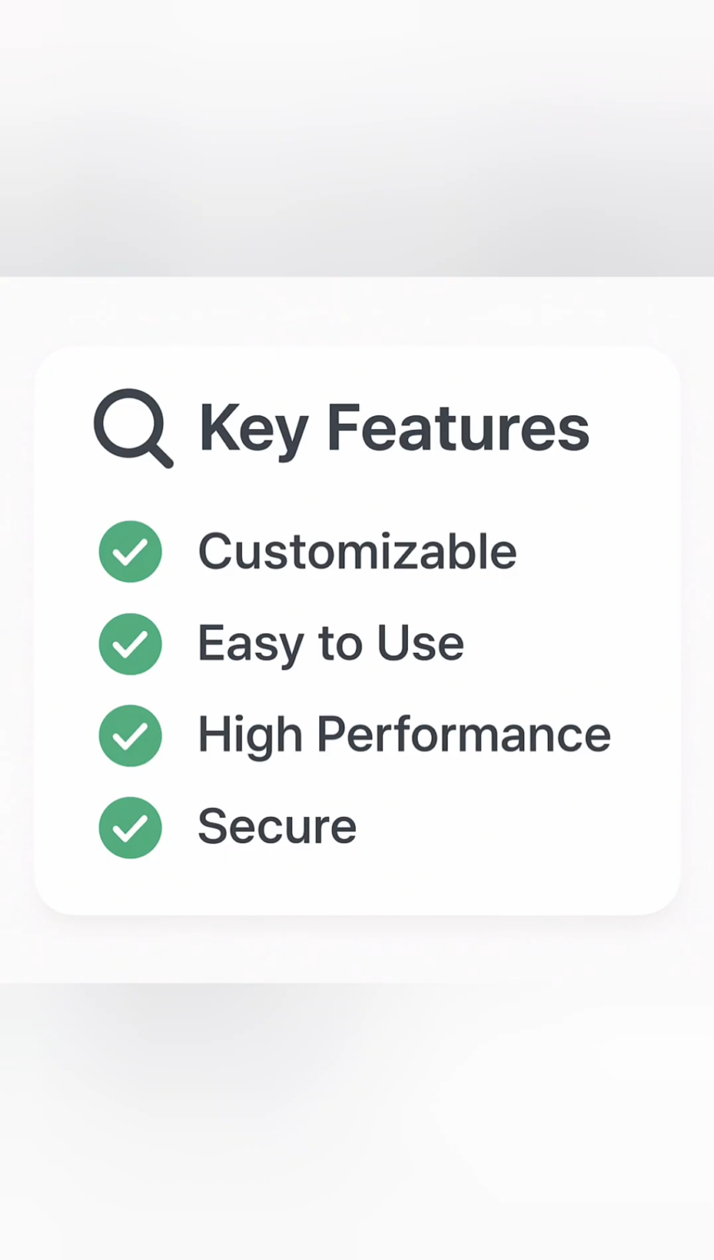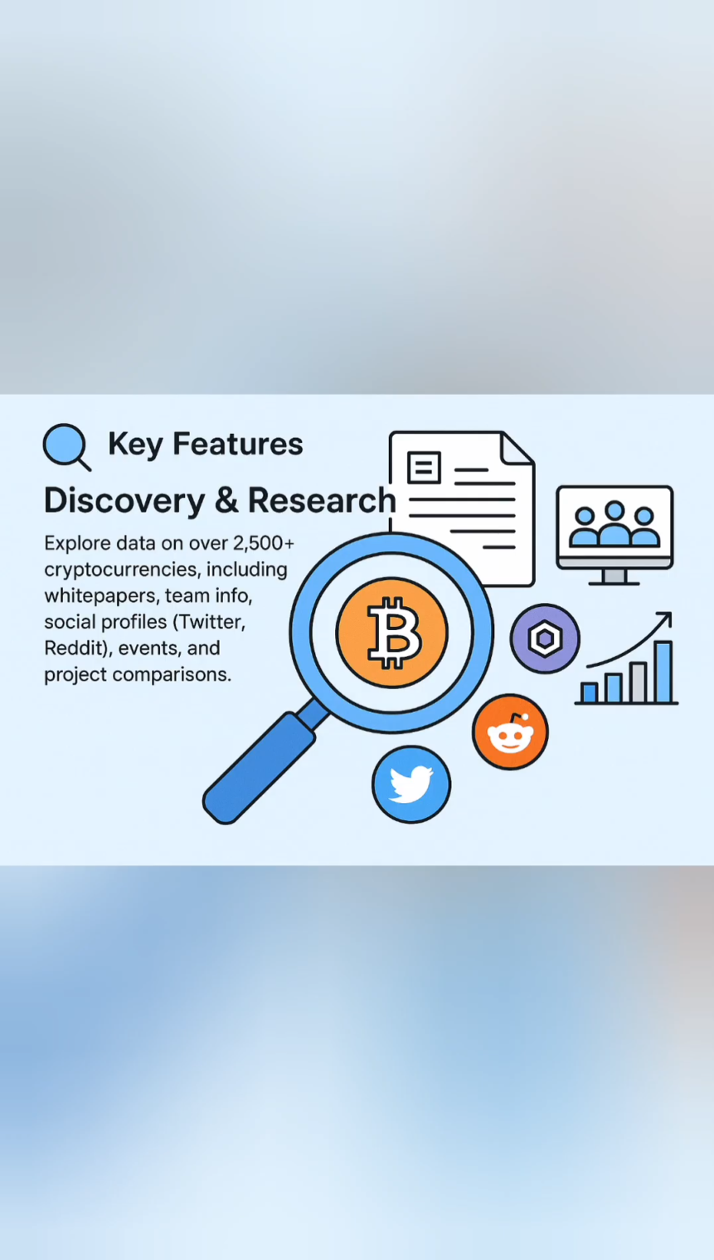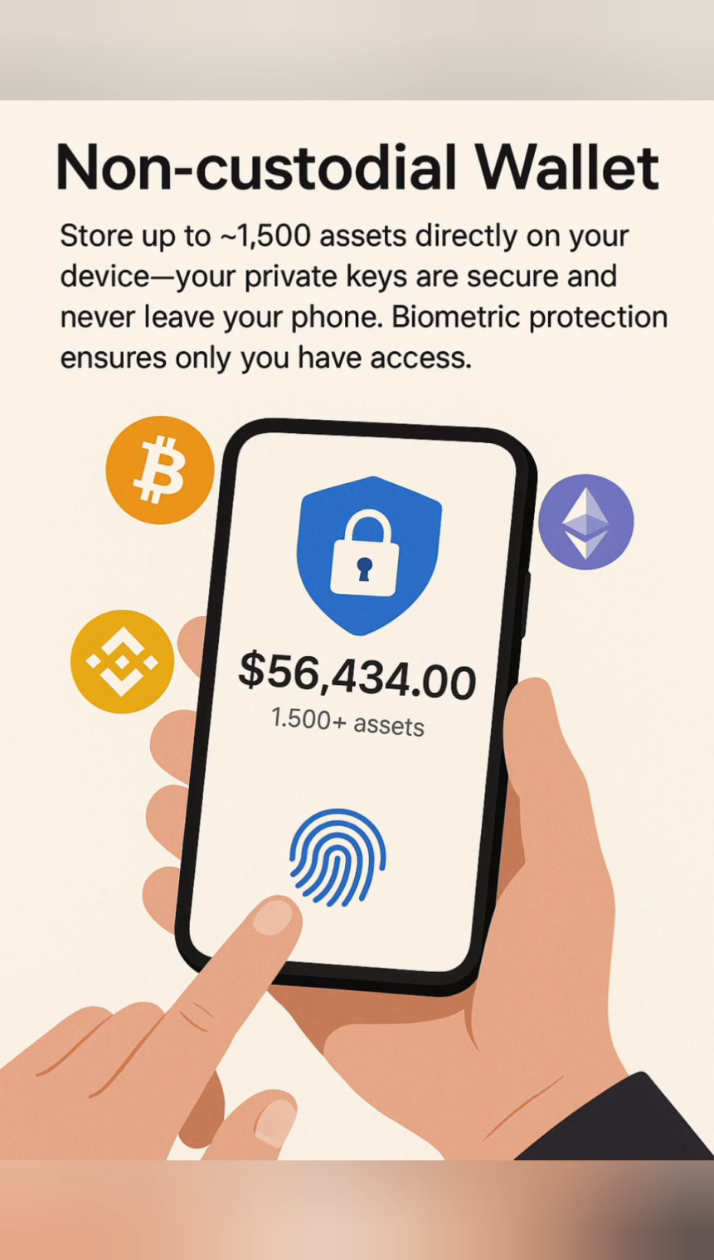Key features. Discovery and research. Explore data on over 500 plus cryptocurrencies, including white papers, team info, social profiles, Twitter, Reddit, events, and project comparisons. Non-custodial wallet.